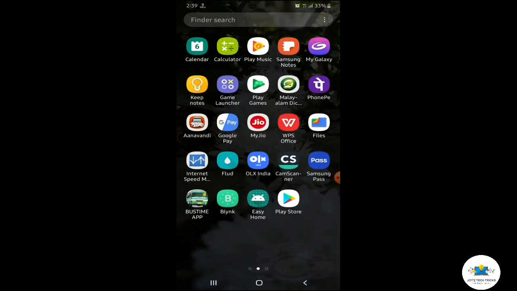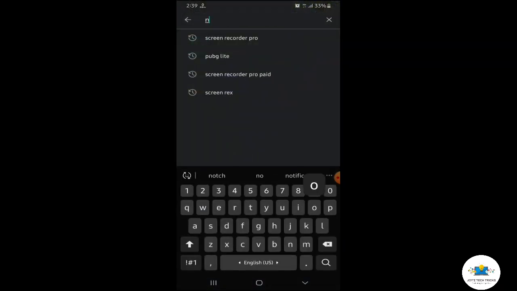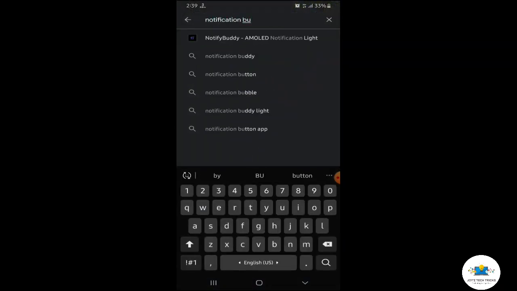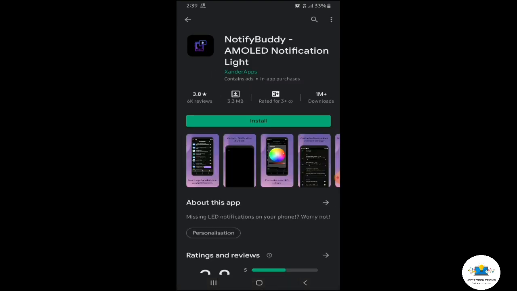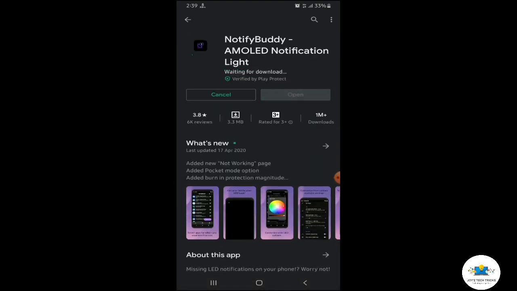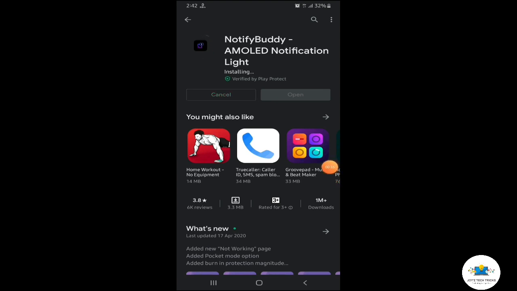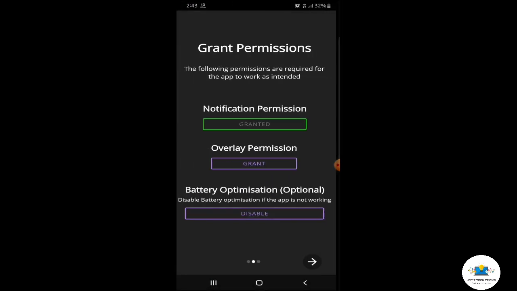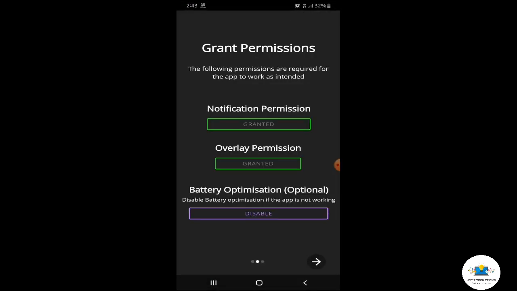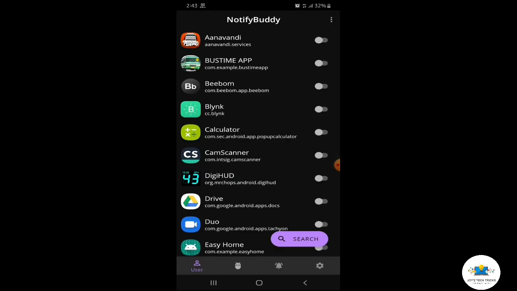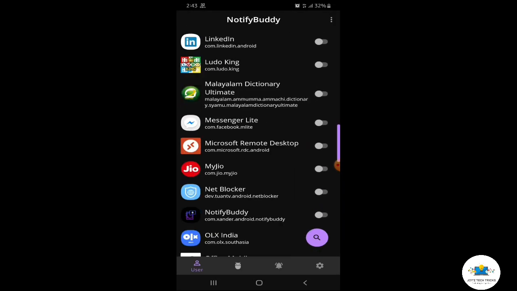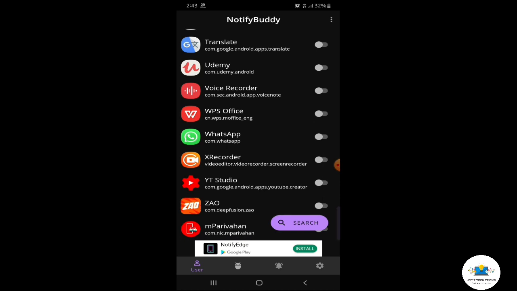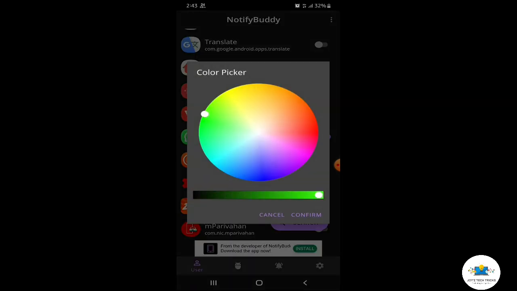For that, first go to Play Store and search for Notification Buddy. You can see the app like this, and click install to install the application on your smartphone. Wait for the installation and after installation open the app. Yes, there is a nice welcome screen. Grant the essential permissions for the app and click next. You can see the list of installed applications in your smartphone. Select the app that you want to get notifications for through this LED and select the color of the LED.